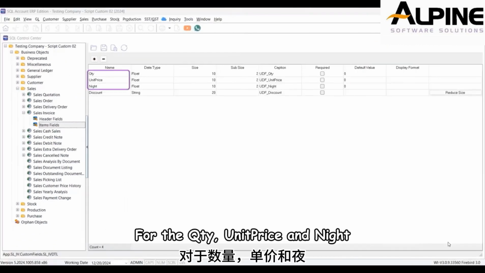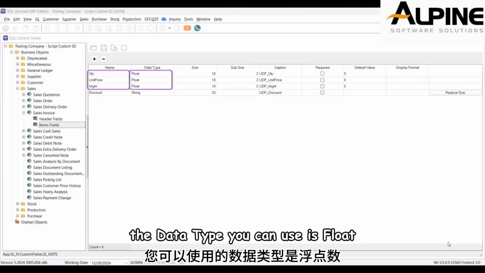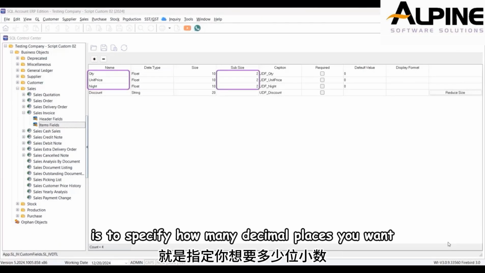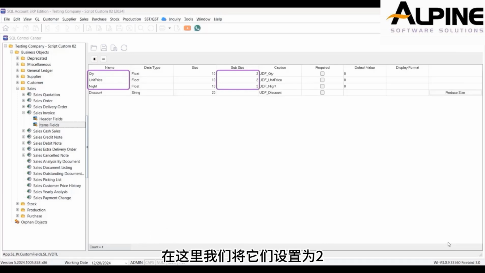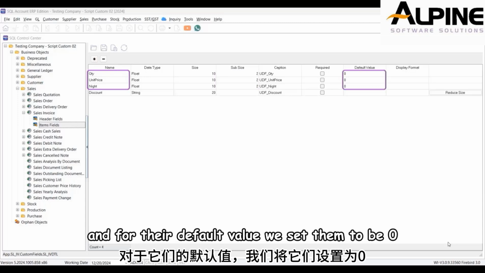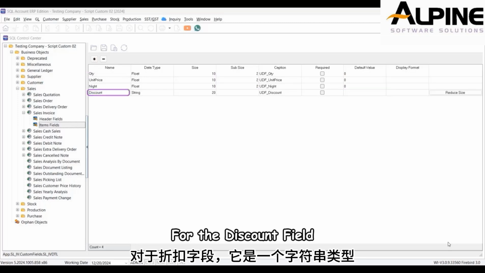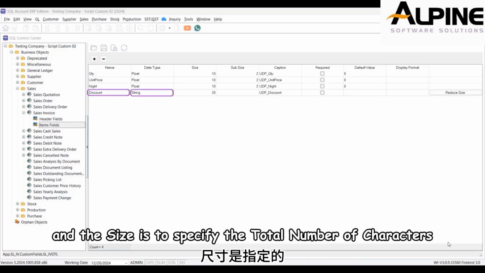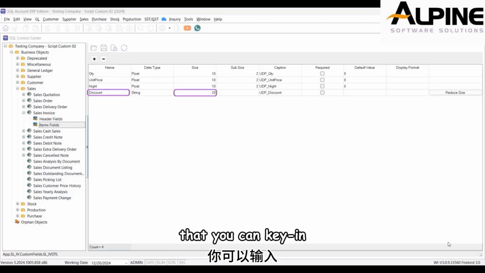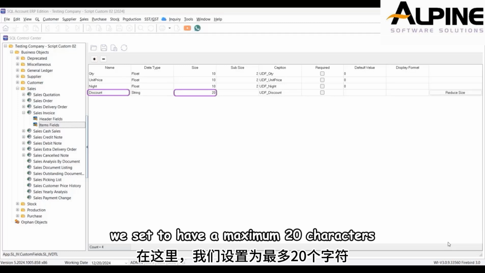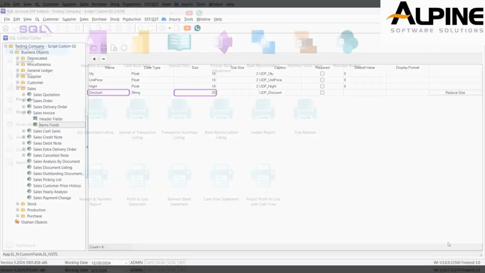For the quantity, unit price, and night, the data type you can use is float, and the subsize is to specify how many decimal places you want. Here, we set them to be 2, and for their default value, we set them to be 0. For the discount field, it is a string type, and the size is to specify the total number of characters that you can key in. Here, we set a maximum of 20 characters.